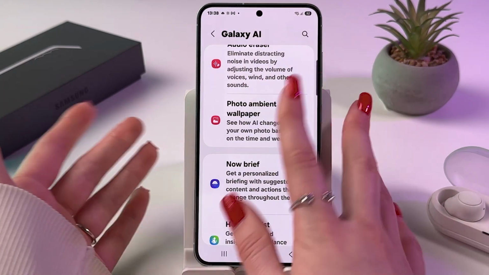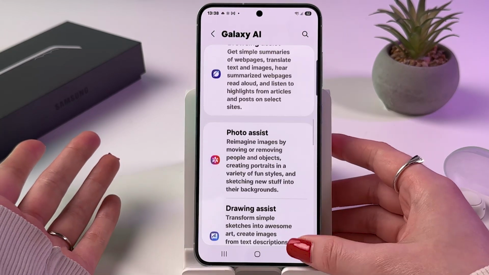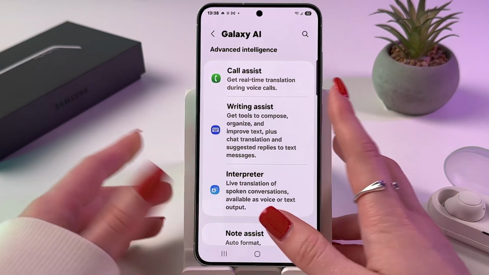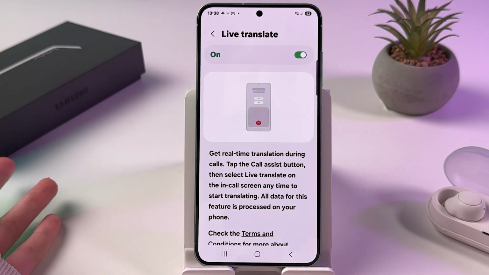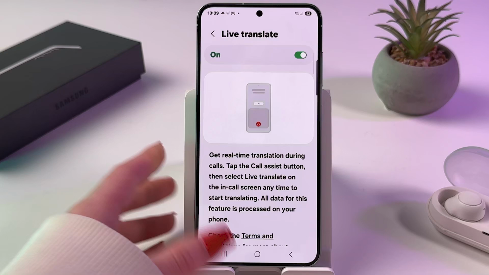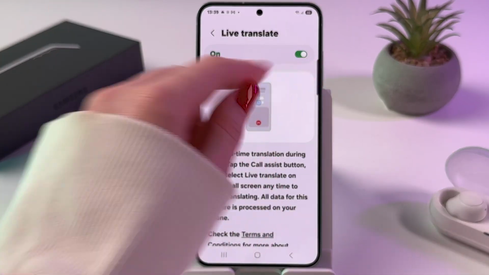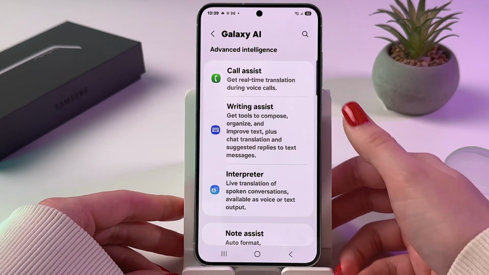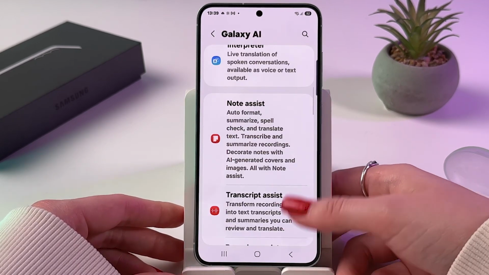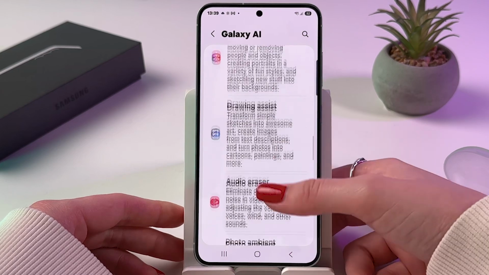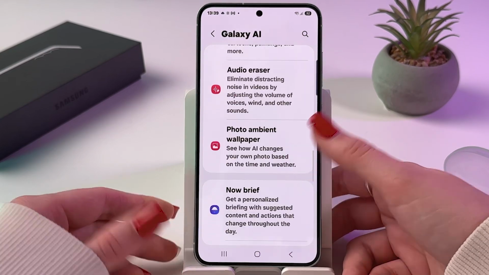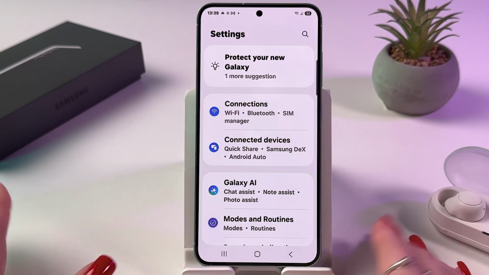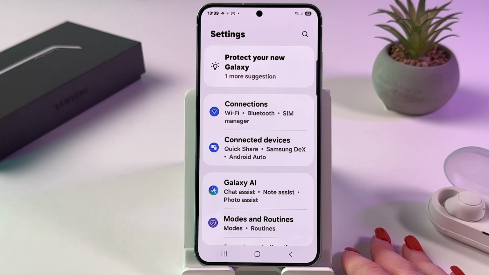Of course, this Galaxy S25 is equipped with many AI features which you can find in this Galaxy AI setting. For example, we got Call Assist, which is live translate feature. You can enable it or disable by tapping on the switcher. From here, you can customize it. We got Writing Assist, Interpreter, Note Assist, Transcript Assist, Browsing, Photo, Drawing, Audio Eraser, Photo Ambient Wallpaper, Now Brief, and Health Assist. So they're pretty much AI features which you can try out and enjoy.